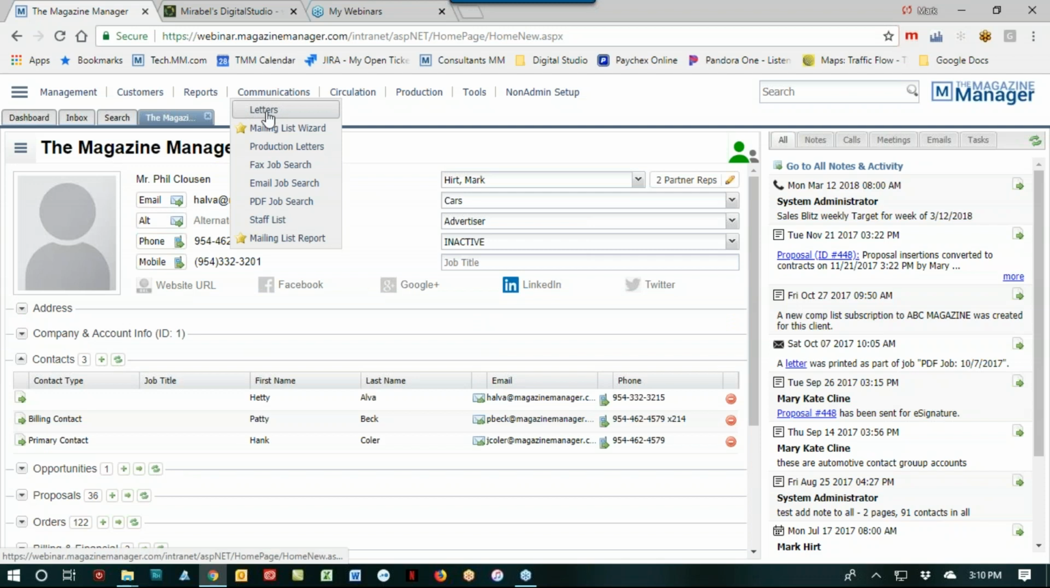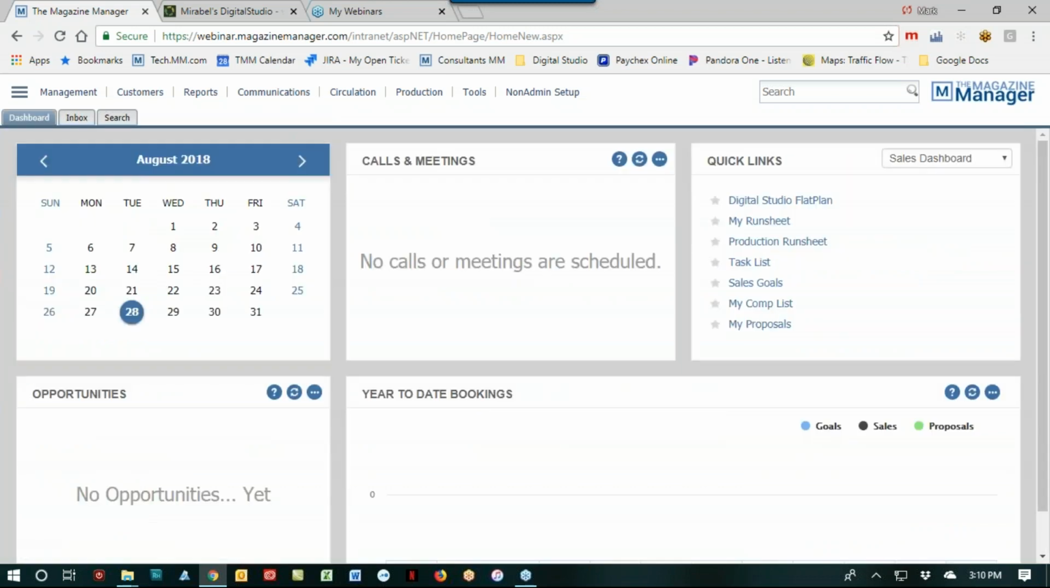Okay, so we are creating our billing letter in order to wrap around our invoice so we can send our invoices out with PDF hyperlinks, as well as the digital studio tear sheets and the digital tear sheets. So now it comes time to create invoices.